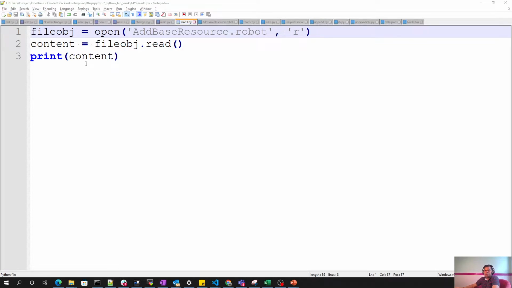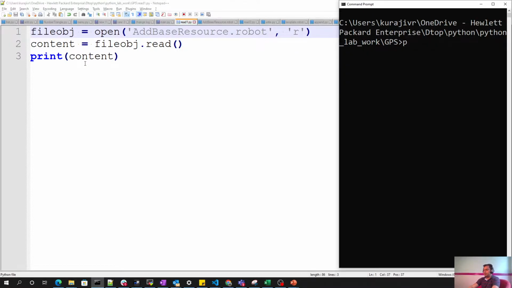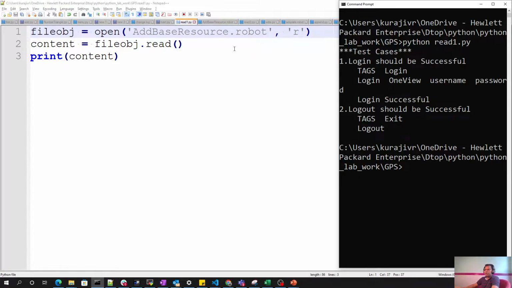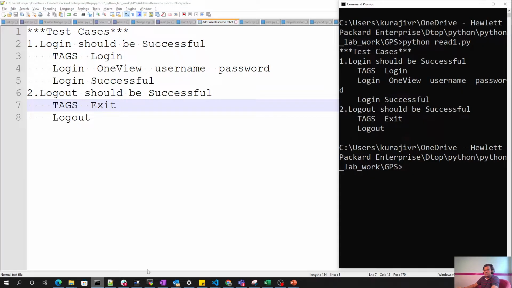So let's go to the command prompt and run the Python program and call the read 1.5. So let's take a look at this file, what we have inside this file. The same thing, whatever we have printed on the screen. We are just saying it is a test case, then a couple of lines here, and then at the end. Let's move back to our slide.